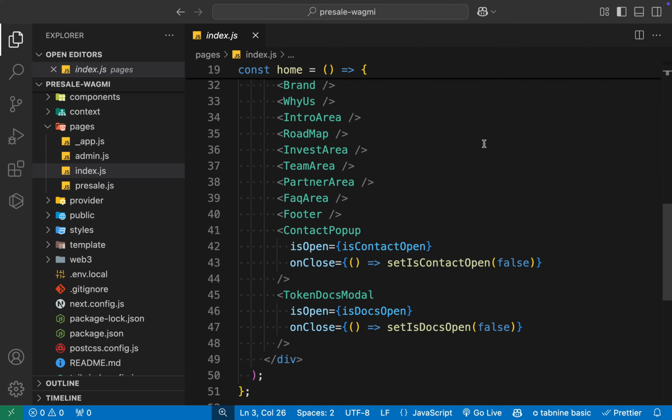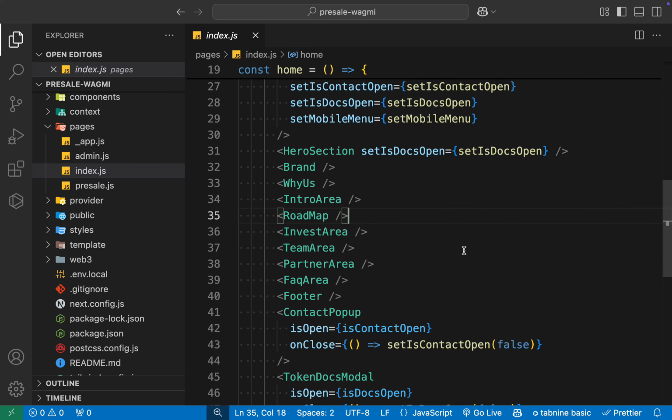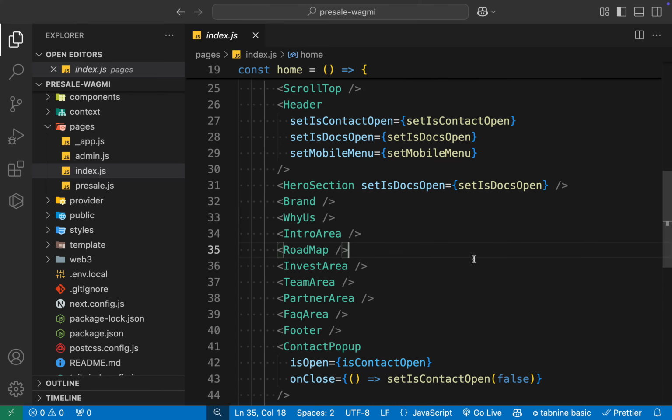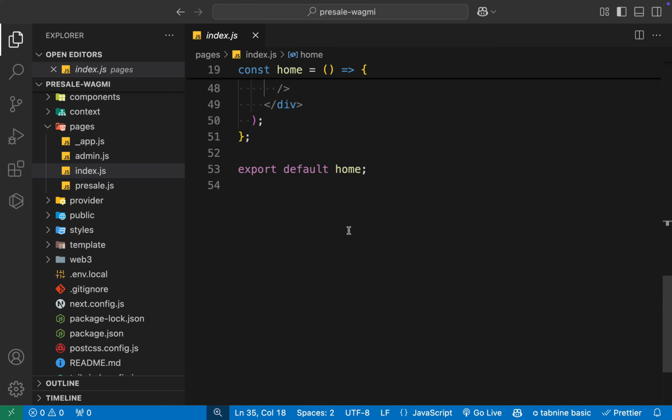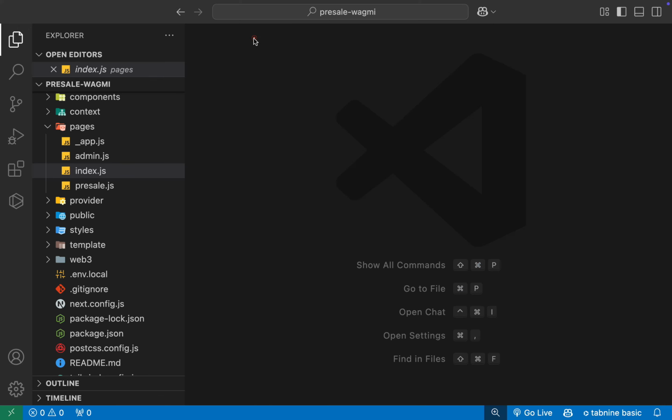So if you don't like to display any one of the components, you can simply comment it out. If you don't want to display the roadmap, you can simply remove it. If you don't want the team area, partner area, FAQ, or footer, you can simply remove those. Once you remove it from here, it will not be displayed, which I will show you.